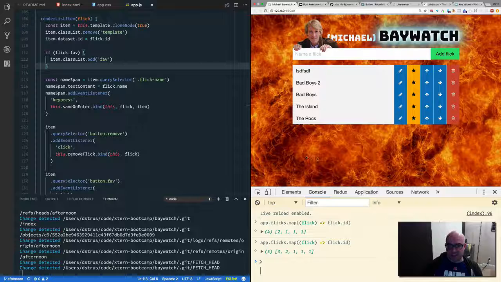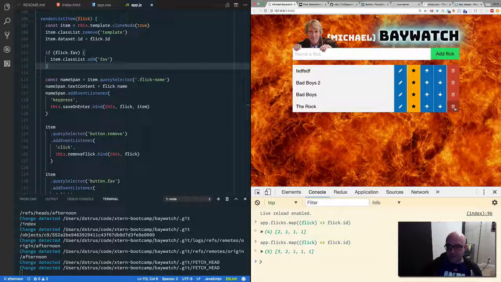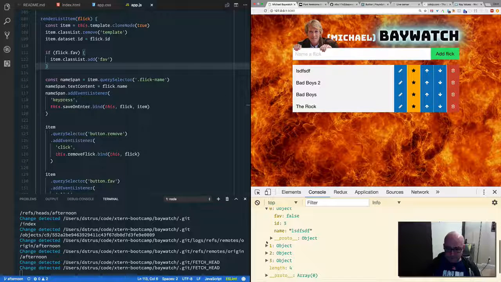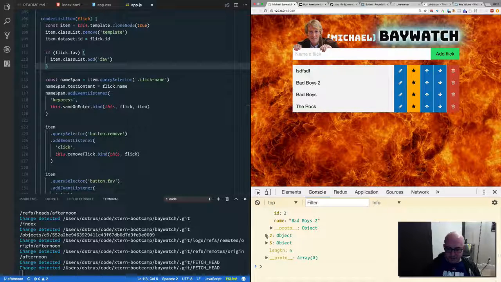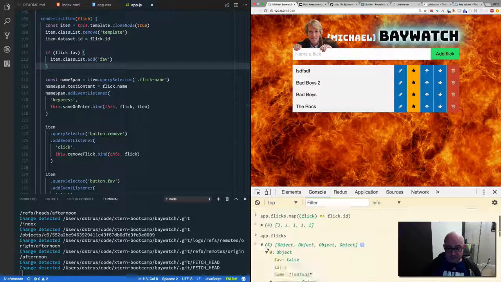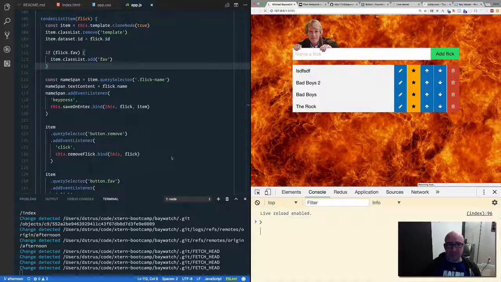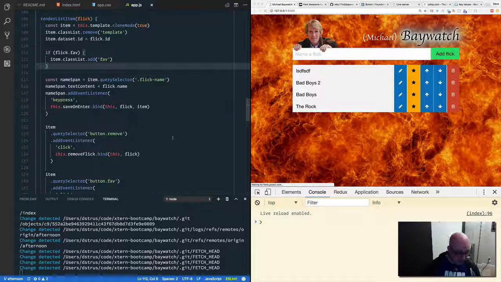What if I delete, say, The Rock? Okay, cool. What do I have now? Gibberish, Bad Boys 2, Bad Boys, and The Rock. It deleted the right one. That's good, because we're not relying on the ID to do that, right? But we're still getting duplicate IDs, and there is at least one place where we grab them by ID from the DOM.